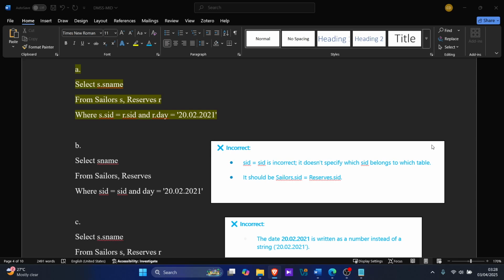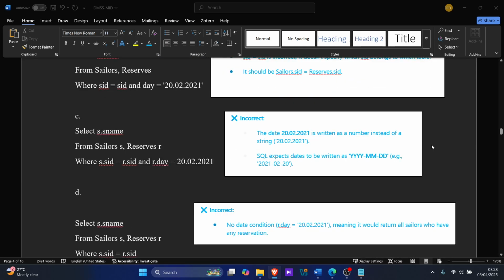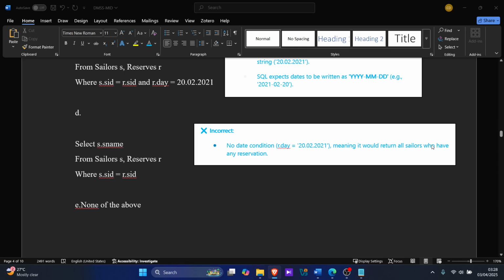B. Select name from sailors, reserves where sid equals sid and day equals February 20th, 2021. C. Select S.name from sailors S, reserve R where S.sid equals R.sid and R.date equals February 20th, 2021. D. Select S.name from sailors S, reserve R where S.sid equals R.sid. E. None of the above.